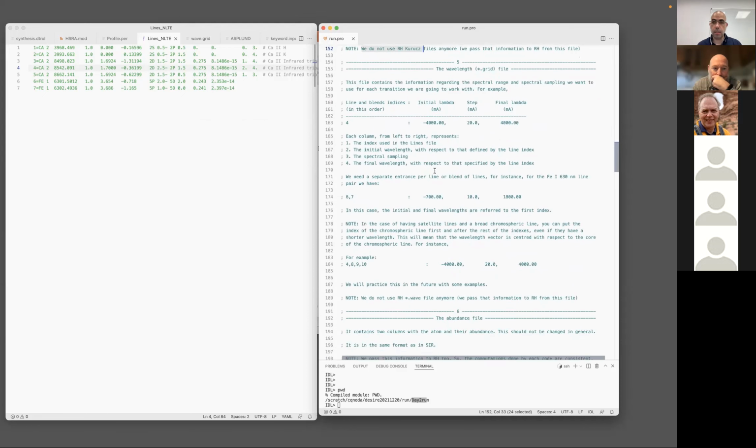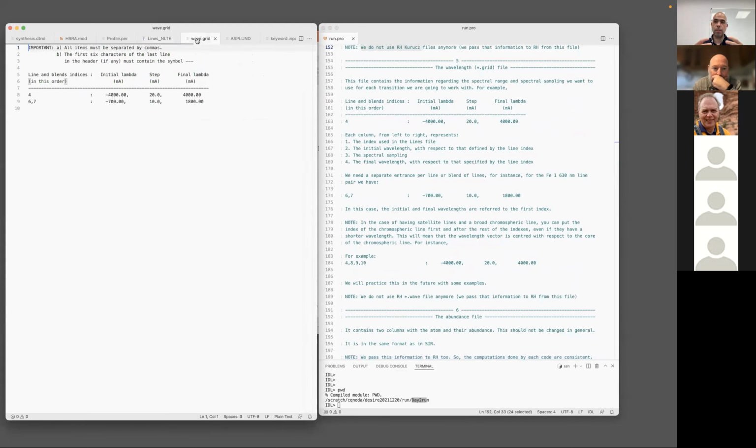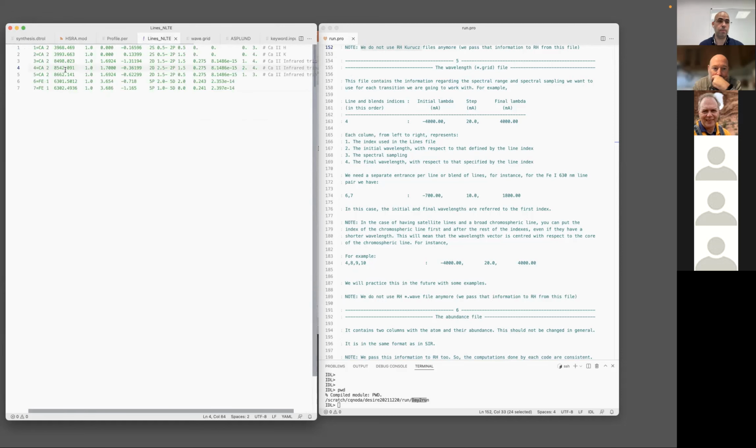Okay, then the wavelength grid. So now you are telling the code, I want to produce a profile. You know which transition you want to compute. You have here the atomic information. And now you need to tell the code how you want to compute it in terms of how large or small should be the spectral range you want to compute and the sampling. So in this case, it's the same as SIR. So you provide the index that is in the lines file, and then you provide the initial wavelength and the final wavelength. And as I said, this is with respect to the core of the line that is included here. So then it's with respect to this wavelength, for example, in index 4.